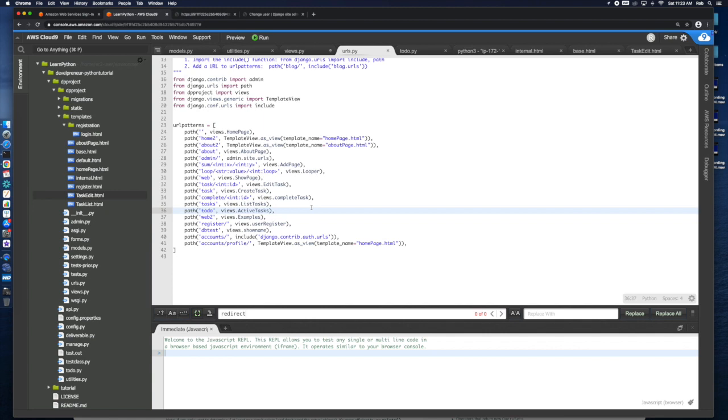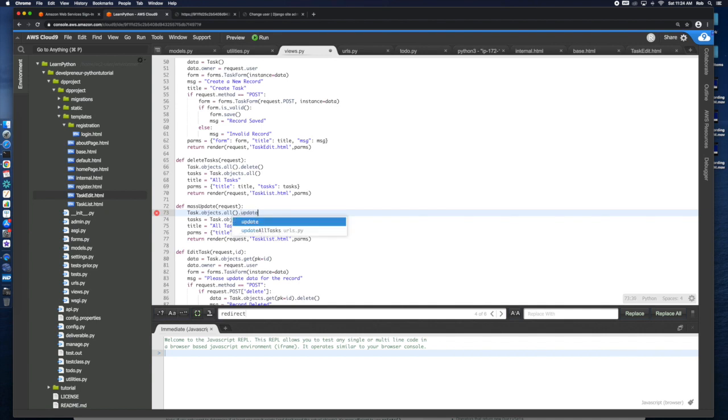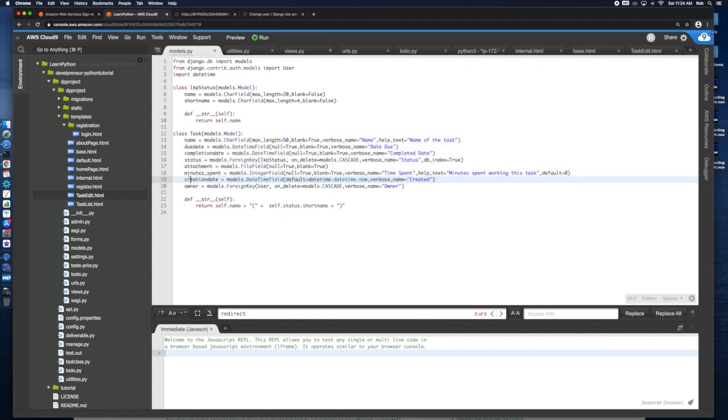I'm going to do update all tasks. Mass update. And then we go to my views. And here instead, I can do all dot. And let's see, how do we want to do this? First let's do an update, because this, much like delete, we're going to go ahead and do that. And I want to take, what did I call that? I call that time. Oh, minutes spent.